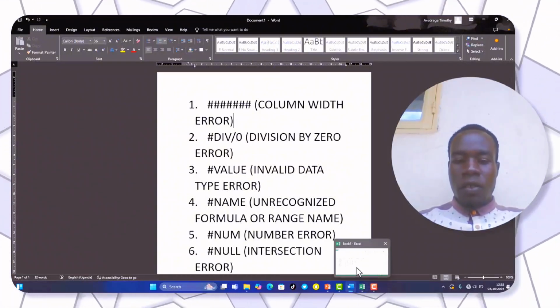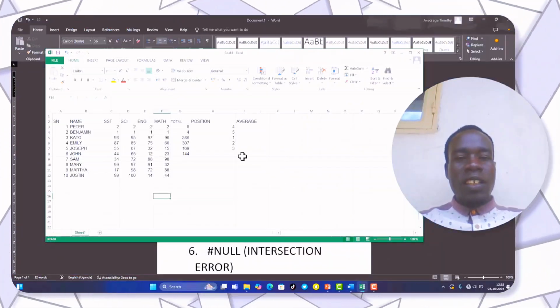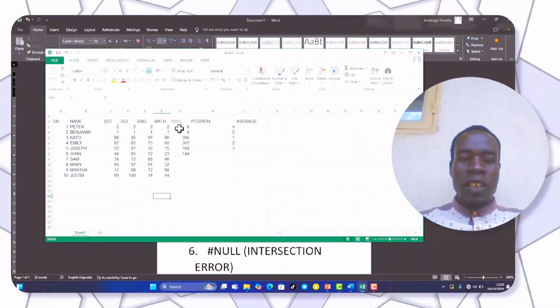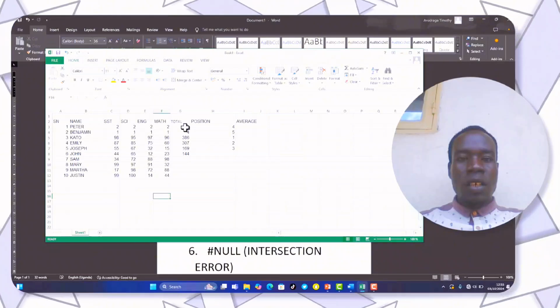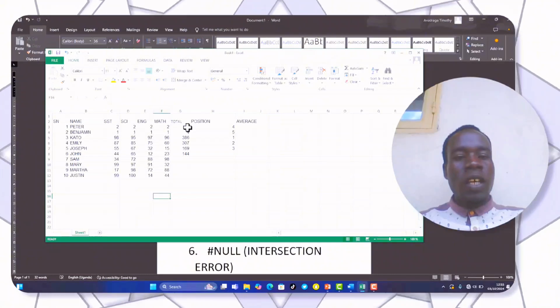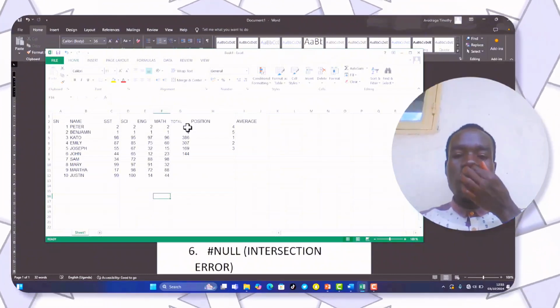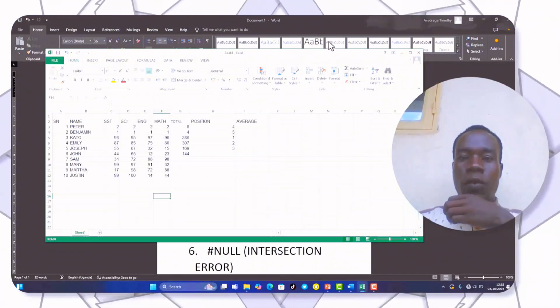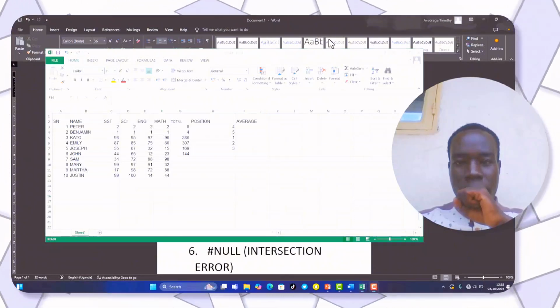That's the first method. And the second method is, if a cell is having nothing, you just need to go manually and check why it is not having anything. And then if it's supposed to have a certain content, you need to enter that content. And by doing that, you will have finished dealing with the division by 0 error.